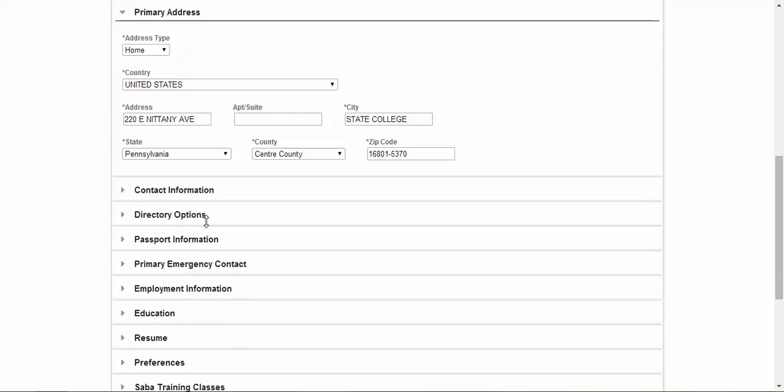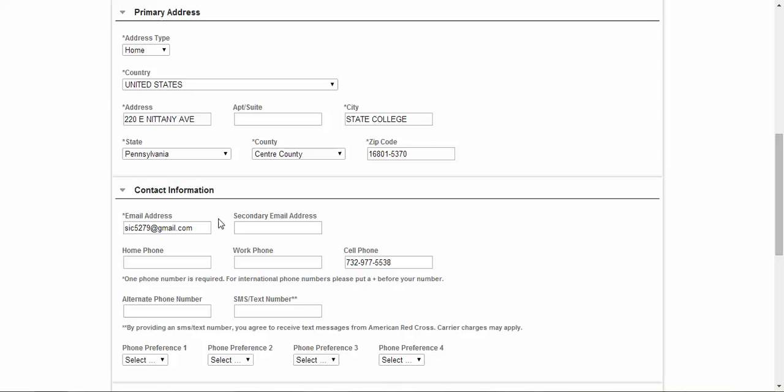The next section is contact information. Here you can provide your email and secondary email if you have one, your home phone, your work phone, and your cell phone. The only things that are absolutely required are your email and at least one phone number. They also give you the option to enter an alternate phone or an SMS text number. This text number will receive text messages from the American Red Cross. Both of these options are optional.